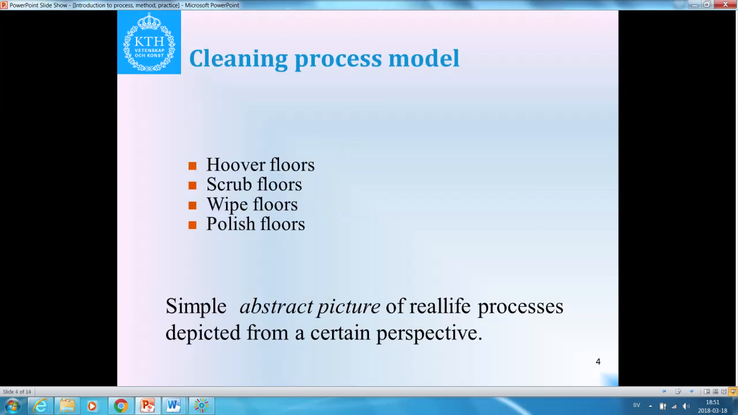So a process model is some simple abstract picture of real life processes. And they are always depicted from a certain perspective. You know, there are many different perspectives. You have developers, they look at the development process from the implementation perspective. You have testers, then they look at the same process from the testing perspective. In cleaning, you may have cleaners, they look at the process from the cleaning perspective, and you have controllers, and they look at this process from another perspective. Controllers check that the quality has been achieved.